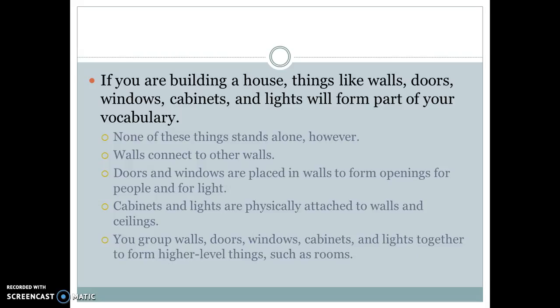We'll take a simple example. If you are building a house, things like walls, doors, windows, cabinets, and lights will form part of your system. None of these things stand alone. However, walls connect to other walls, doors and windows are placed in walls to form openings for people and for the light. Cabinets and lights are physically attached to walls and ceilings. You group walls, doors, windows, cabinets, and lights together to form higher level things like rooms.